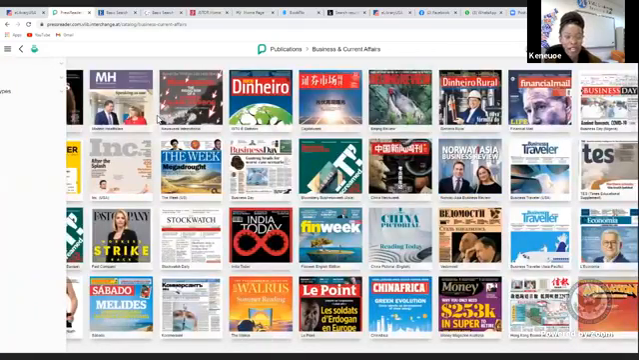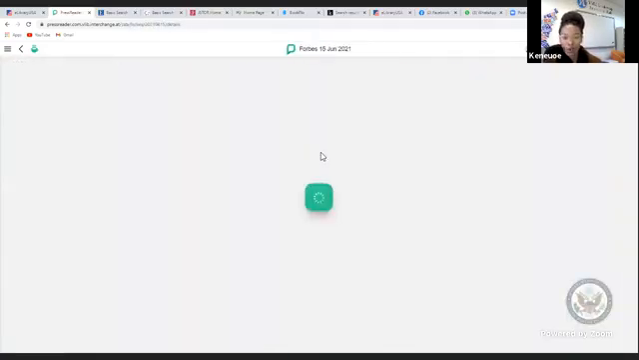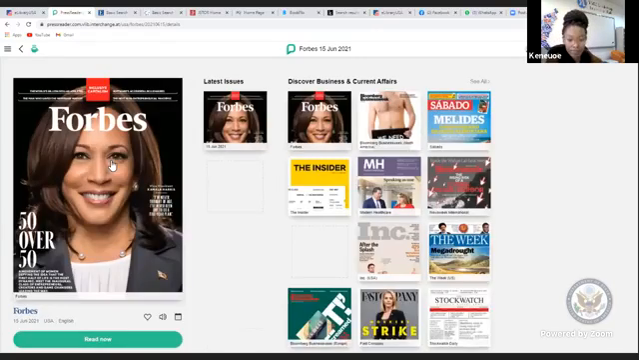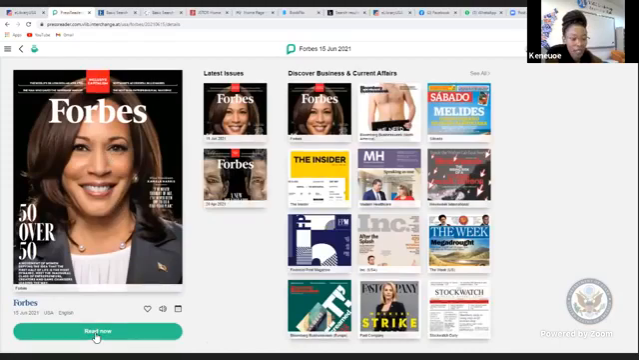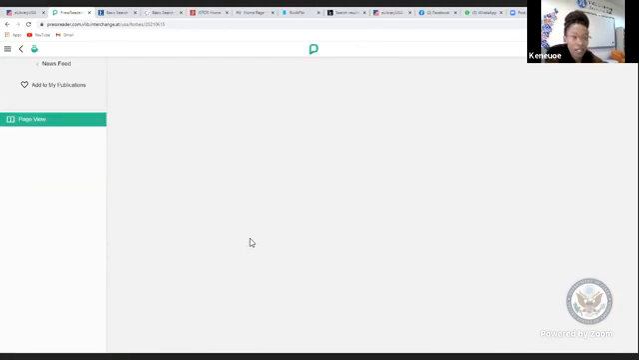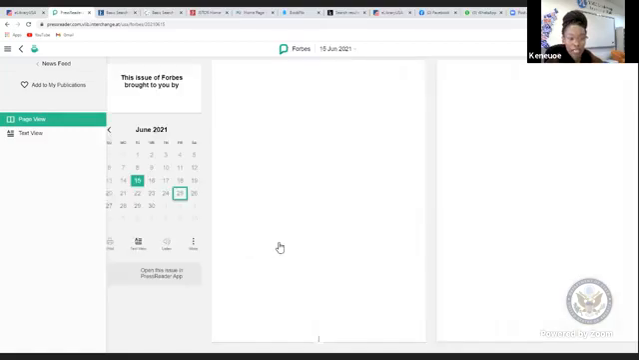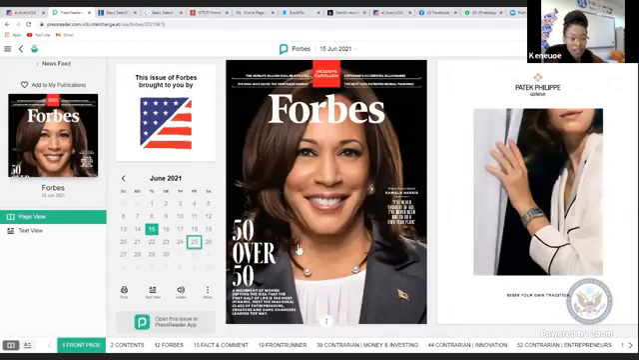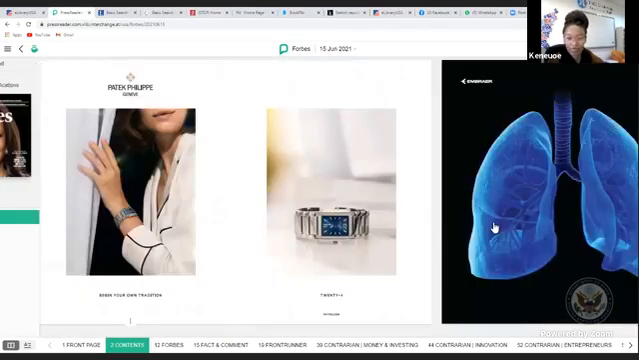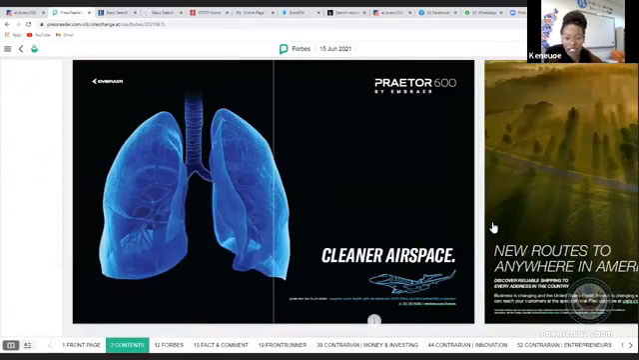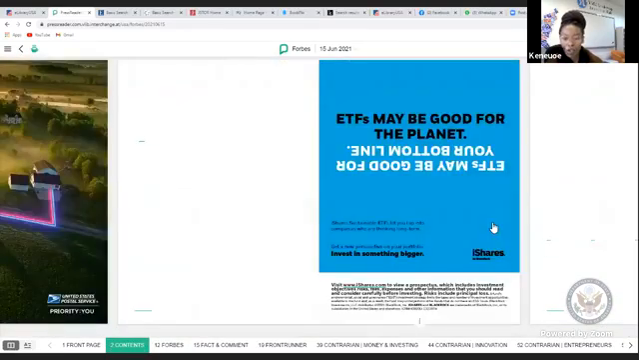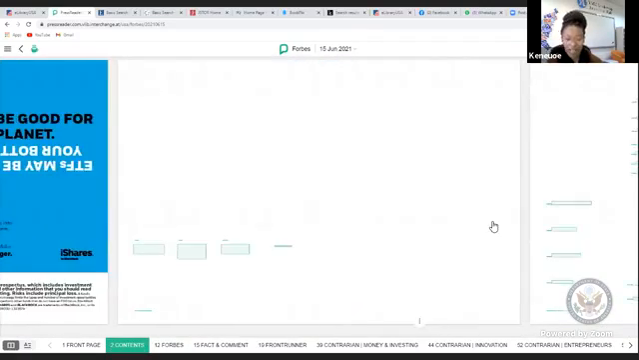We'll go on Forbes, so you just get a general sense of what it looks like when you're browsing e-magazines. So that's Forbes. You can read now. And when you read now, it takes you on to the exact magazine. And there we go. All right, so this is the latest edition of Forbes, and you have access to it.